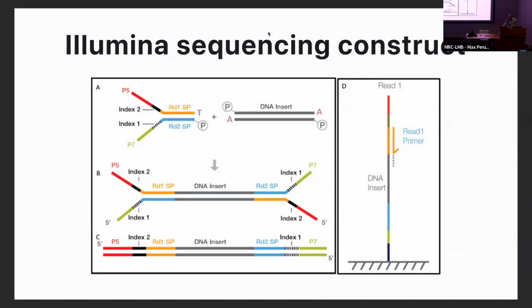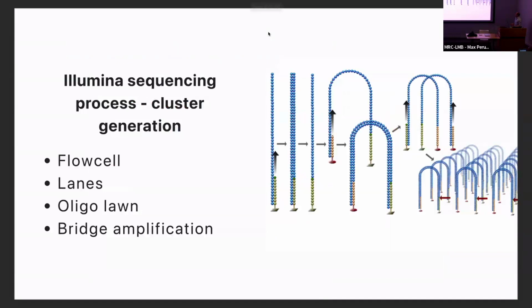It's these adapters that make the sequencing possible. When the sequencing takes place, there are two main steps. The first step is something called cluster generation, and this takes place in your sequencer. You open it up and there's a cartridge, and in there will be a flow cell. Then you load your sample into one of the lanes in the flow cell.